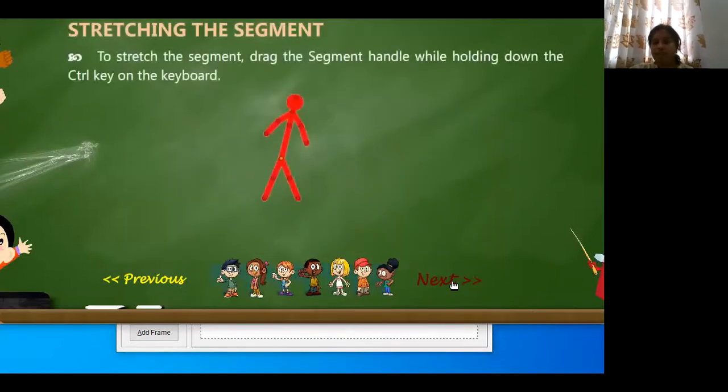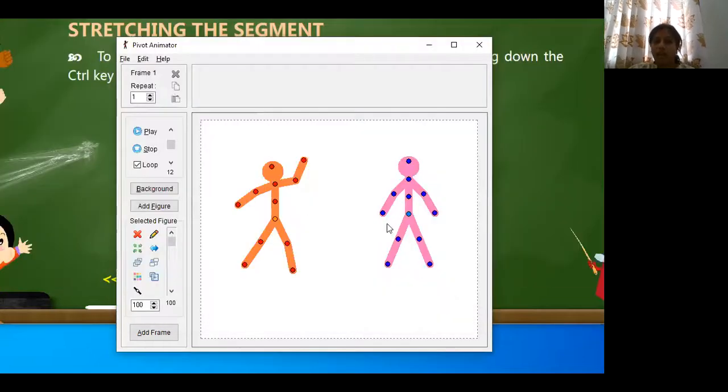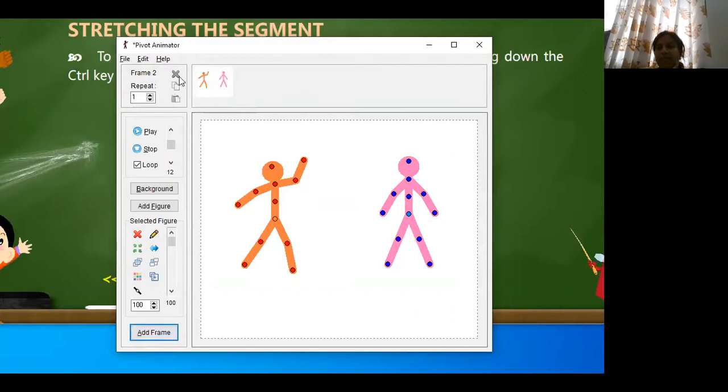Stretching the segment. To stretch the segment, drag the segment handle while holding the control key on your keyboard. Now imagine I want to, okay, I'll just add a frame. See, when I'm adding a frame, the previous frame has got locked, means it is fixed now. Whatever changes I'll do, I'll be doing in the second frame.